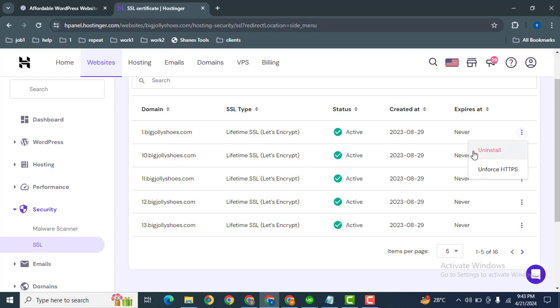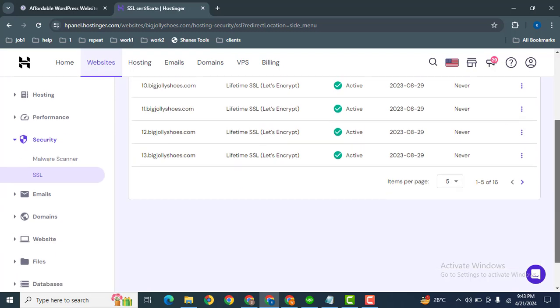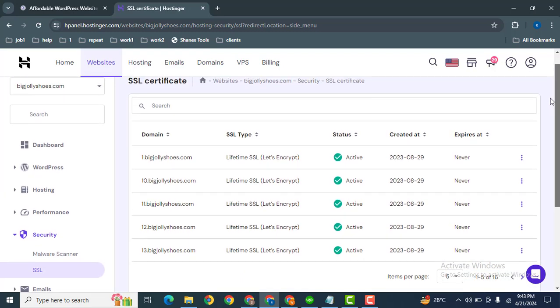So I will not recommend you uninstall this one. And after that, if SSL is not activated, then you will get here option to install that. So in this way you can easily check SSL enabled on your WordPress website.